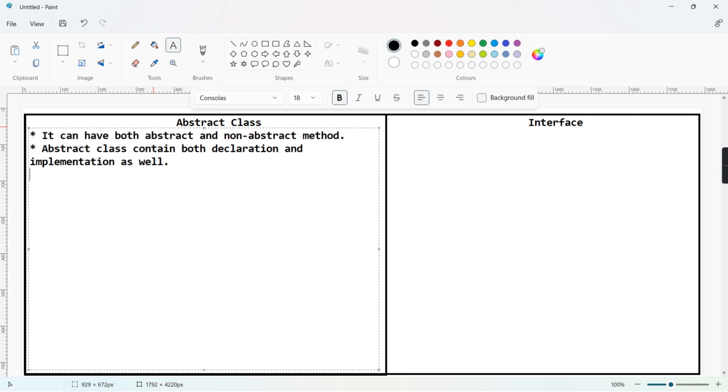Got it? But when we come to the interface, in an interface we have only declaration, but after Java 8 some features were introduced, so we can add default implementation for that.